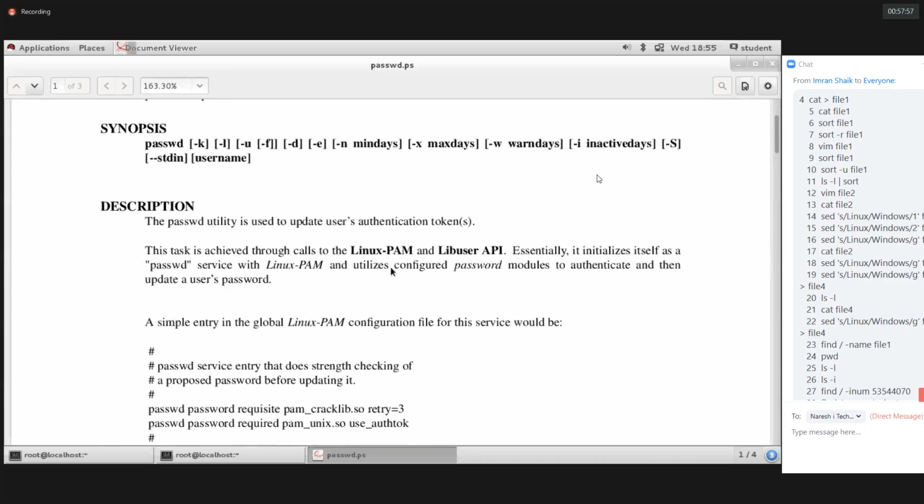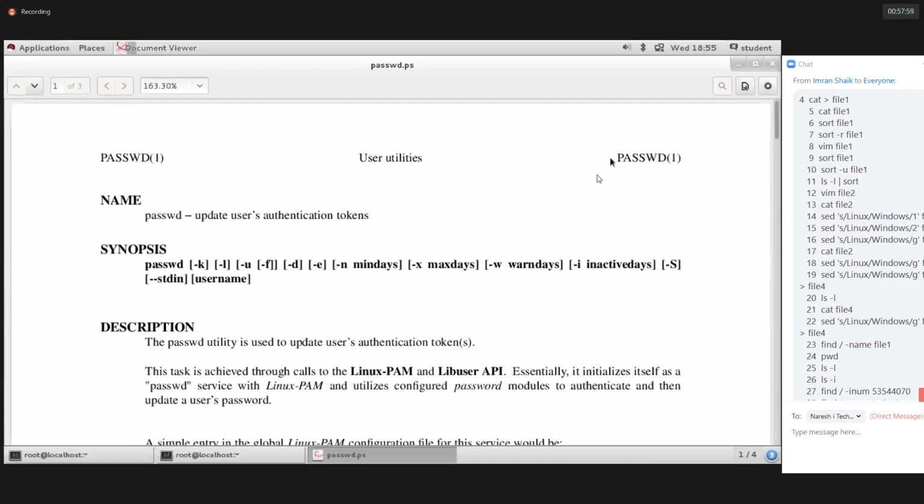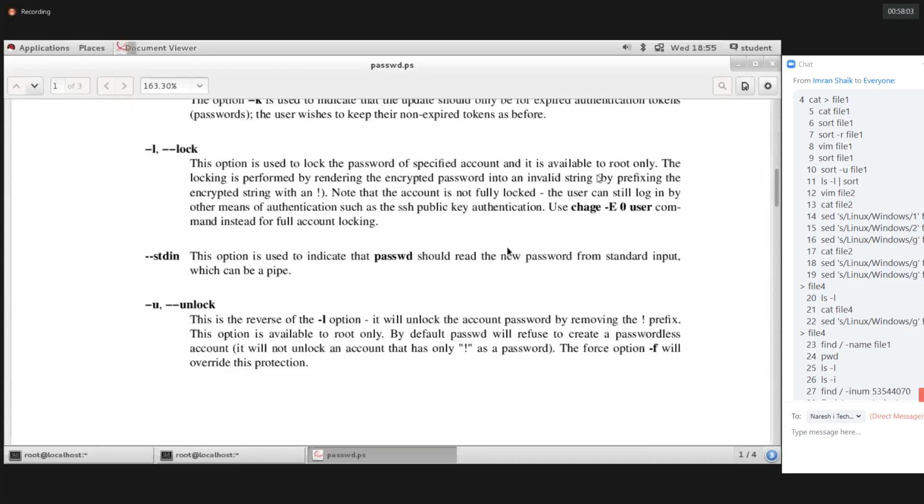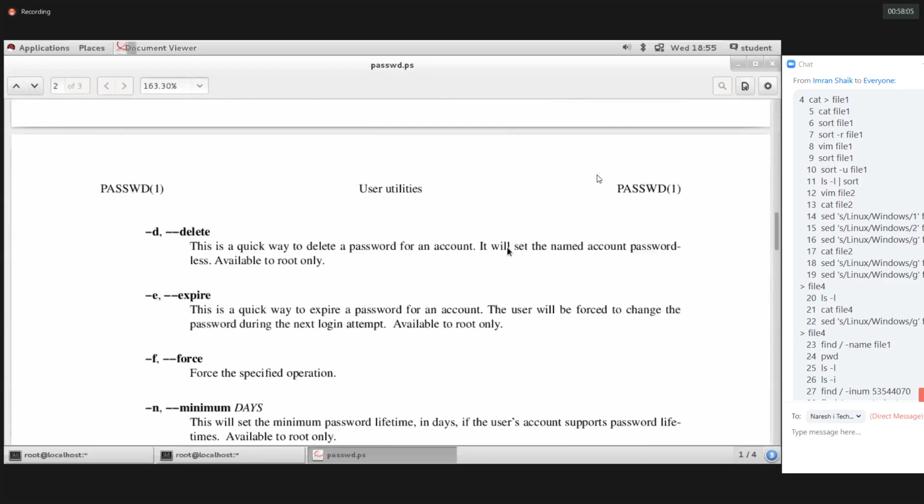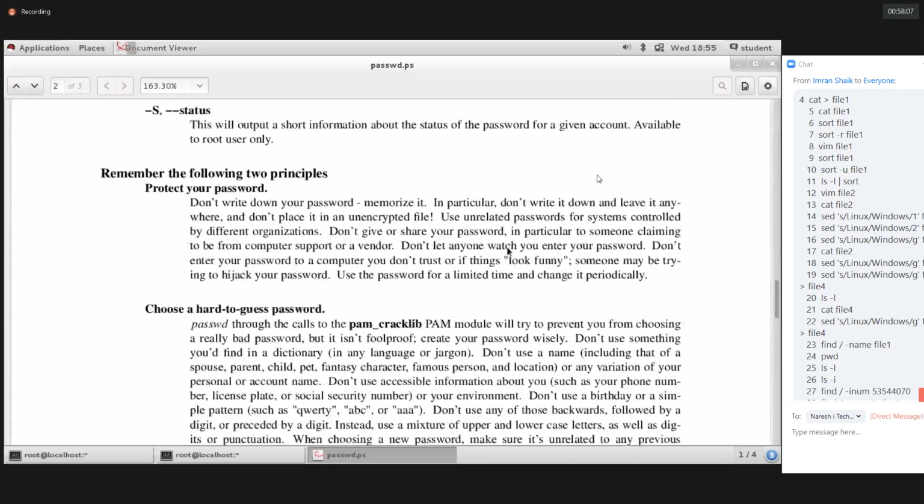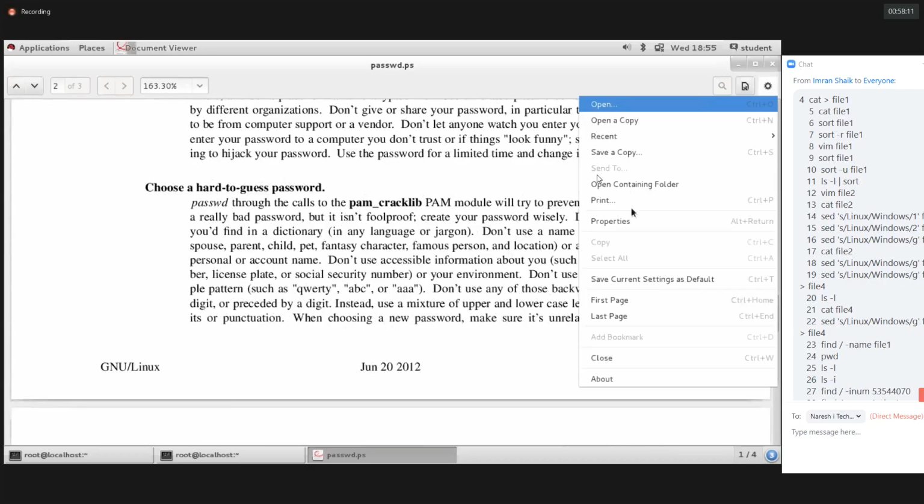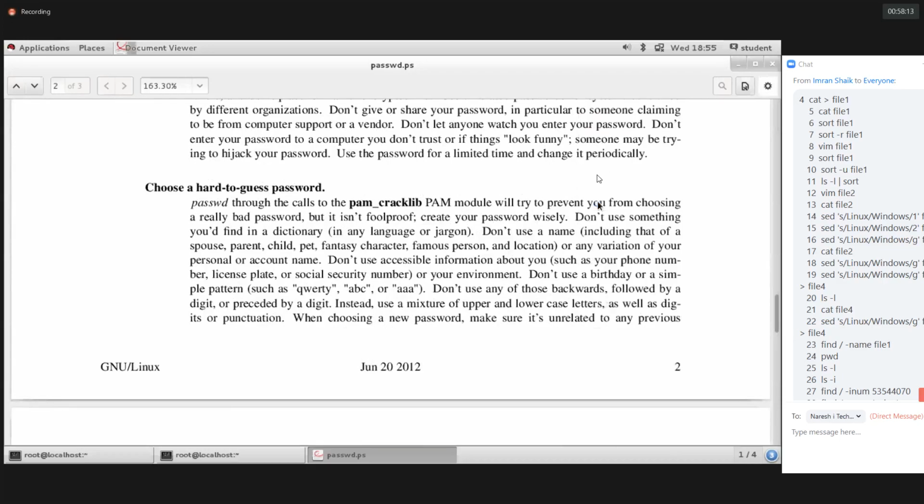Can we take a printout? Yes, we can take a printout. We'll have the proper alignments here. See, clearly we have the proper alignments. Then how to take a printout? Go to the settings and we'll have the option called print. Then you can click this print.